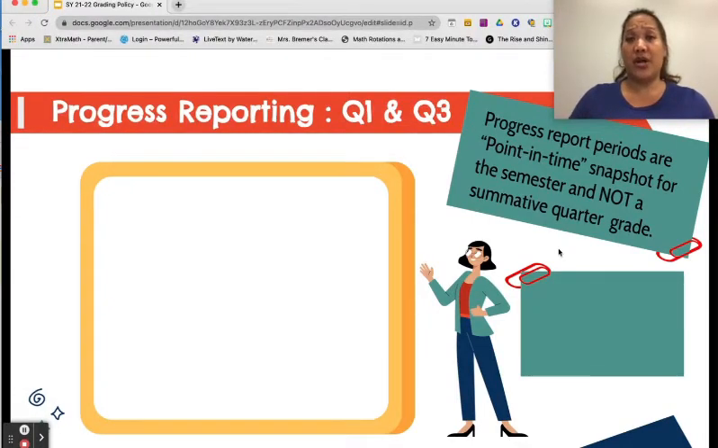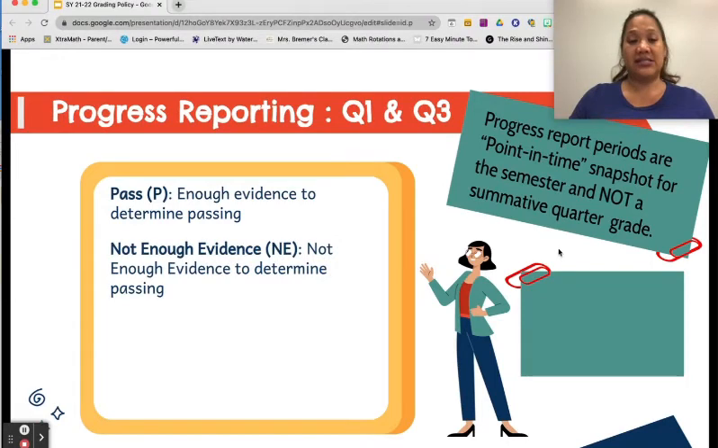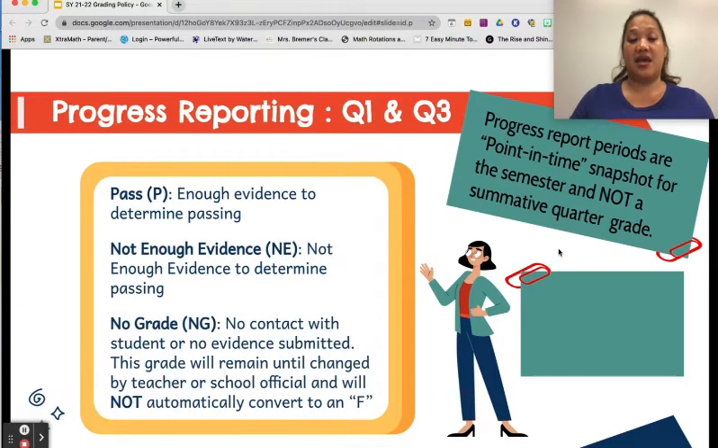But again, quarter 1 and quarter 3 are progress report periods, and we are still utilizing the pass, the no evidence, and the no grade. Okay, we may not necessarily be experiencing the no grade because most students hopefully will be face-to-face now, but again, that option is still there since we're not completely out of the COVID situation.